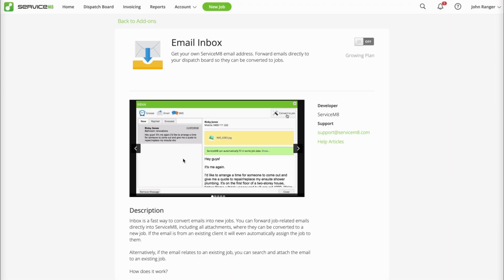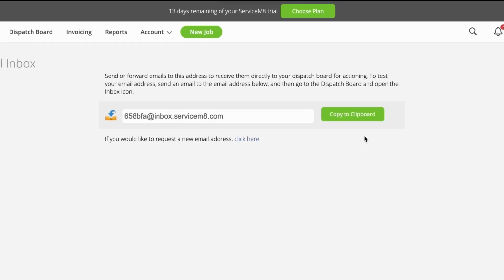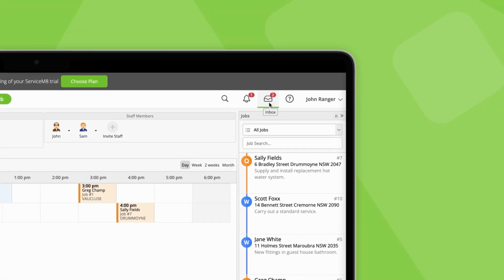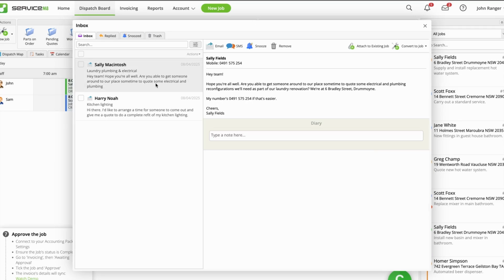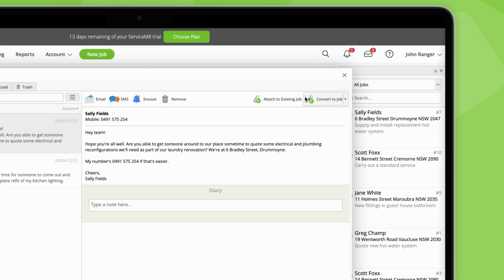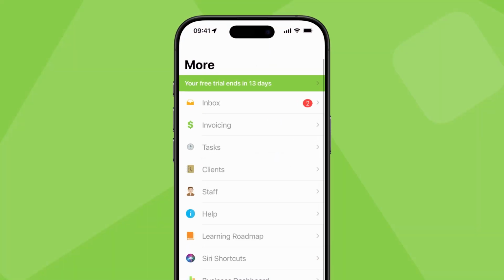With the Email Inbox add-on, you get an email address for your ServiceMate account. So, if you receive a lot of inquiries or work orders via email, you can actually forward these straight into ServiceMate, where you can convert them into new jobs both online and in the app.